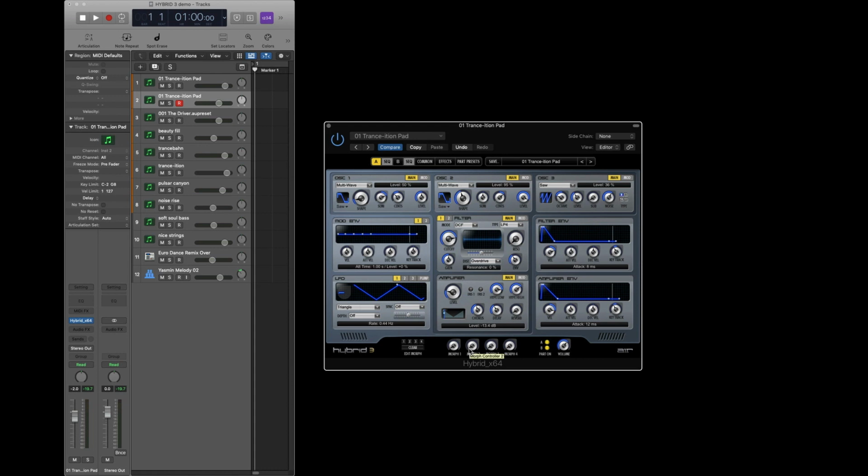So if I played this, let's ramp that up. Right, so that is actually moving the resonance. You can hear that's the same thing, but the knob doesn't move, which is a wee bit odd, but you just have to put up with it.